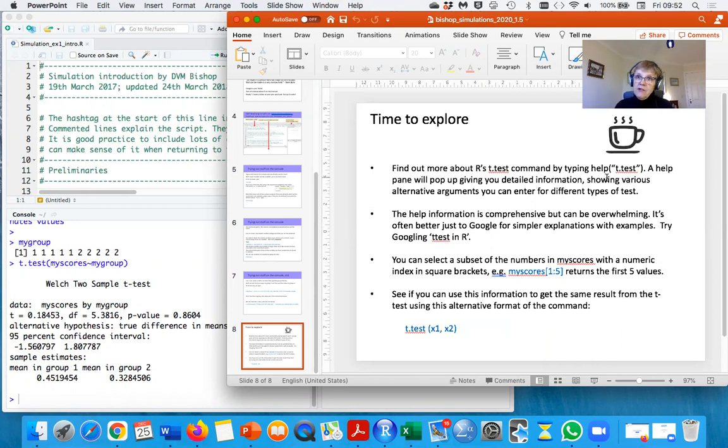You can do this through R's own help, but often R's help is very comprehensive, but also too comprehensive in that it gives you all sorts of stuff you don't know what to do with. So usually if I want help, I will just Google. If I wanted to know about the t-test in R, I would Google t-test in R, and you'll find lots of stuff pops up, some more useful than others.